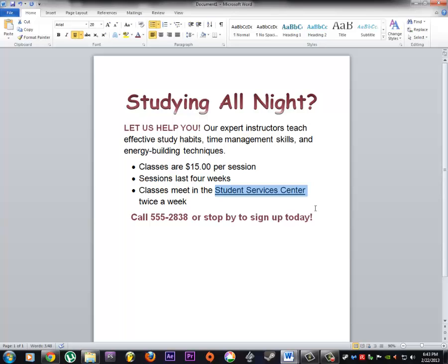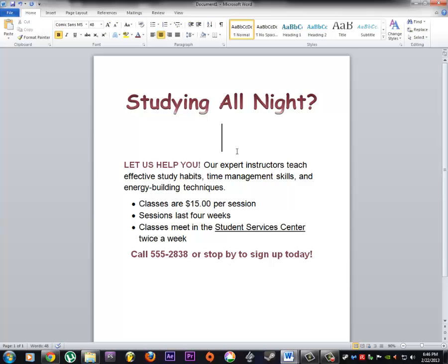So that was the step: zoom to 50% so that the entire page is visible in the document window. Alright, the next step says insert a blank line between the headline and the first body paragraph. Hint, move your cursor to the end of the headline and press enter. So this is the headline, it's all the way at the end behind the period. I'm going to press enter. It's going to insert a new line in between "studying all night" and "let us help you."